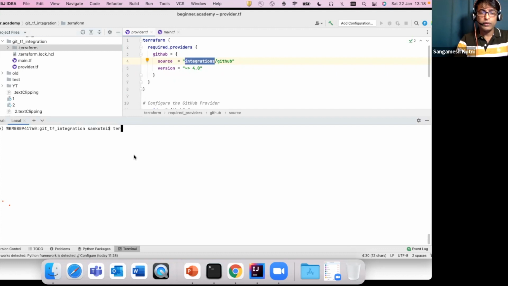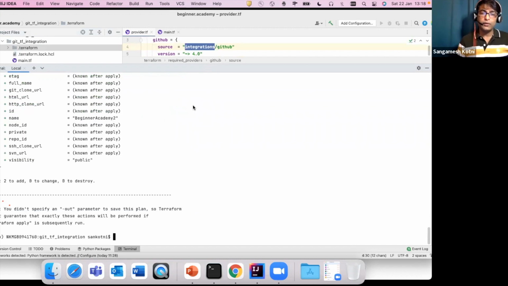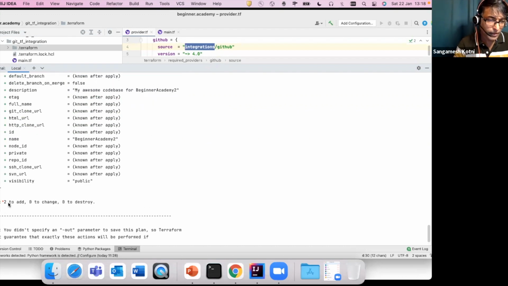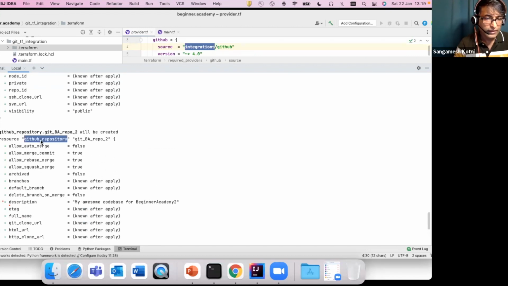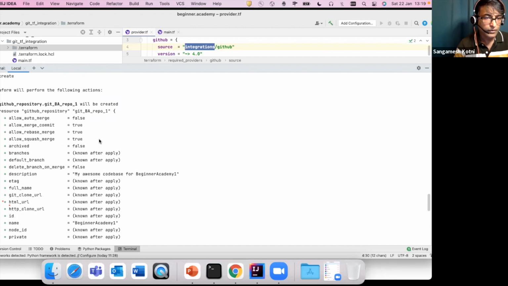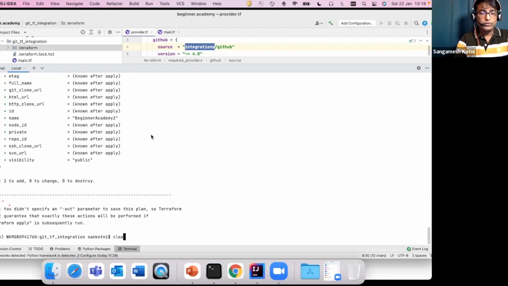Next what we are going to do is terraform plan. What it will do is basically check your configuration and check against GitHub how many resources it has to create. If you see here, plan: 2 to add, 0 to change, and 0 to destroy. This is the dry run it has done. It is saying this repository will be created, 2, and the first one is GitHub repo 1, right? So it is saying 2 resources have to be created.